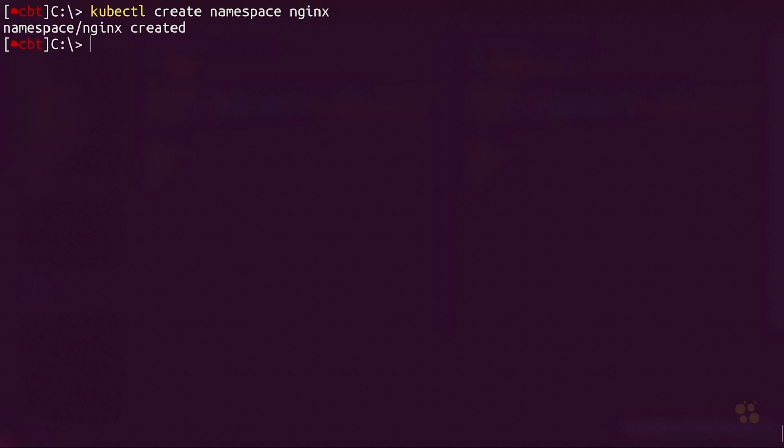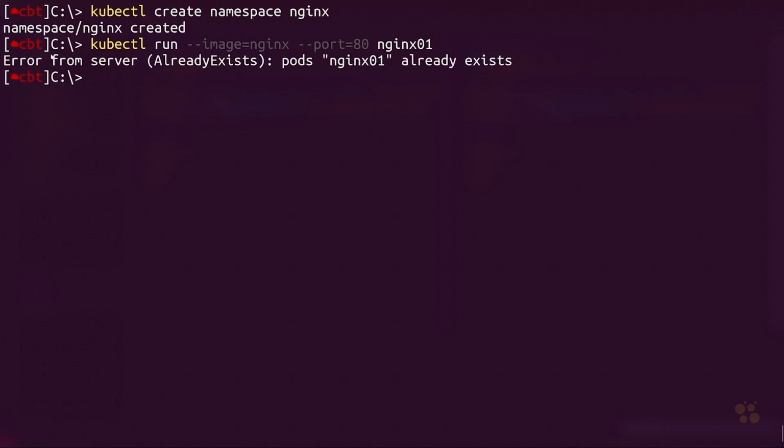For starters, what I'm going to do is just deploy a sample web application. So I'll do a kubectl create namespace, and we'll call it nginx right here. And then I'm going to go ahead and spawn an nginx pod inside of this namespace. So we'll do a kubectl run command, specify the nginx image, specify the port 80 that we want to expose from there, and then I'll just call this nginx01. And that should go ahead and just spin up a new pod here.